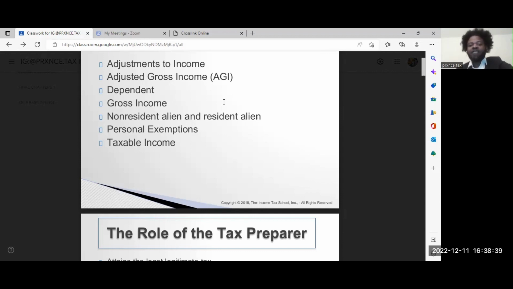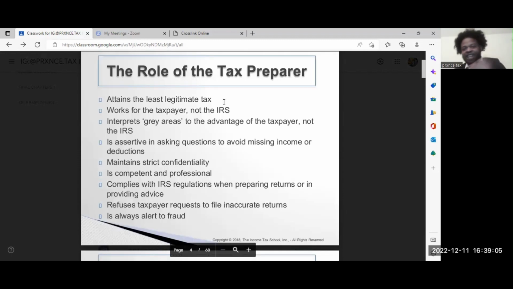And then you have non-resident alien and resident alien. A non-resident alien is someone that is not a resident of the state, and a resident alien is a person that is a resident of the state but not of the country. Then you have personal exemptions. We will discuss those. And then you also have taxable income. And all those are pretty much the key terms. All right, so tax preparer. What exactly is a tax preparer?